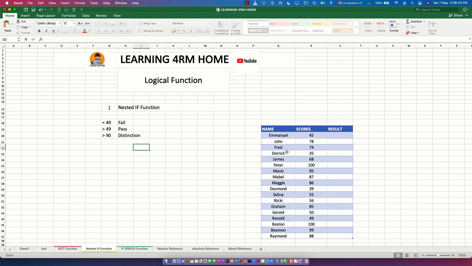Alright, so now let's go straight to the point and see. You are going to calculate it so that if the score over here is less than 49, it is failed. If it is greater than 49, it is passed. And if it is greater than 90, it is distinction. So now let's start creating the formula and see.